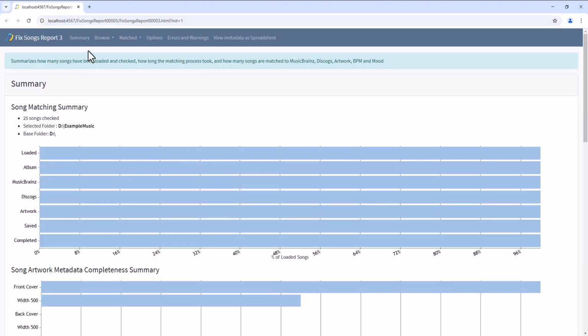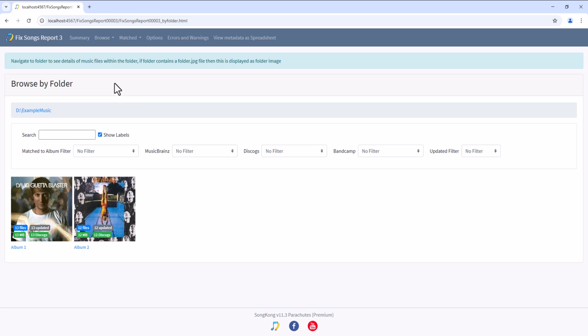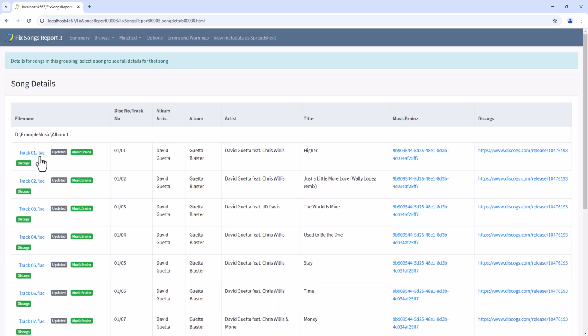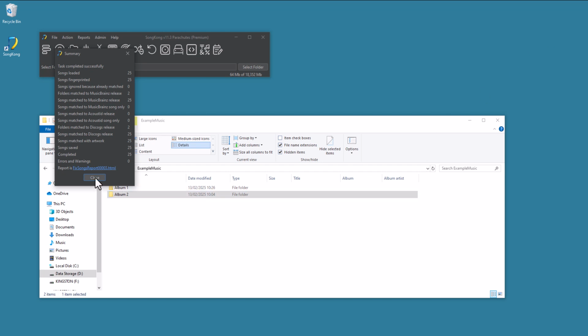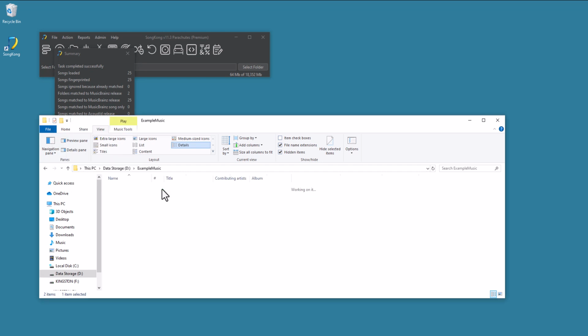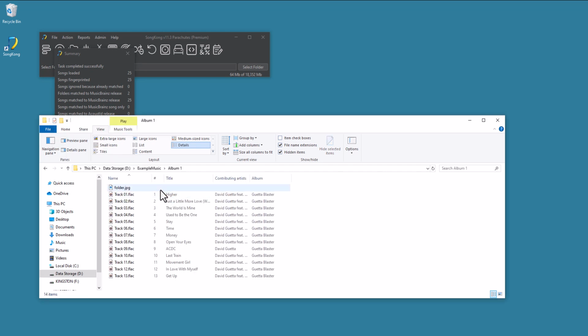Okay, so it has generated the report. Select Browse, then browse by folder. Now select the first folder, and we get the same results, but now the files have actually been updated with the metadata. Let's close the report. And we can also see this by looking at File Explorer. For example, we can see there are now values for the title and album fields.